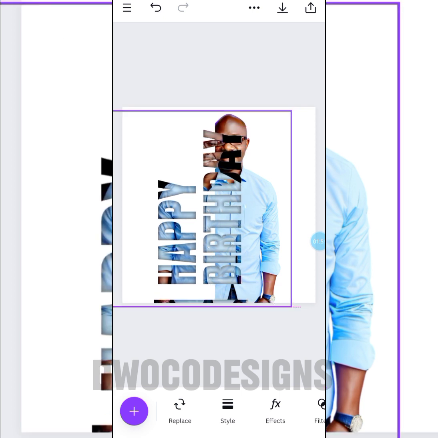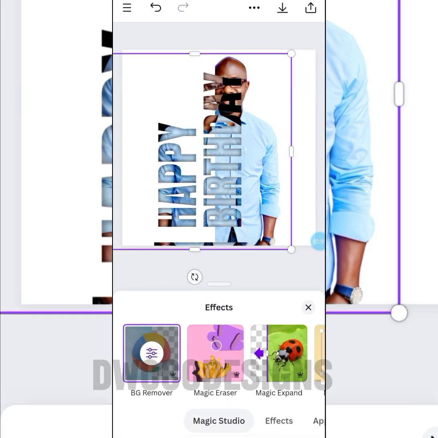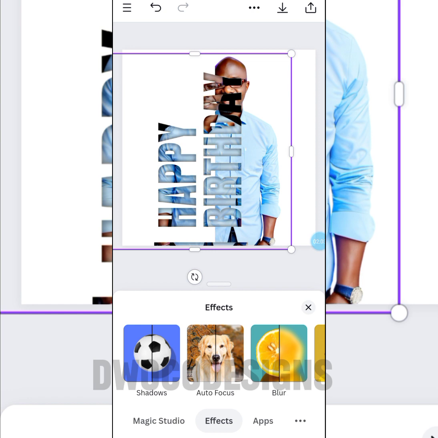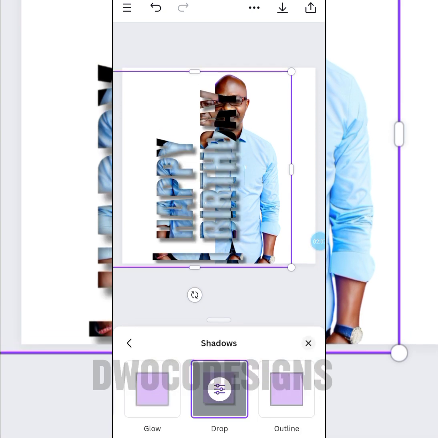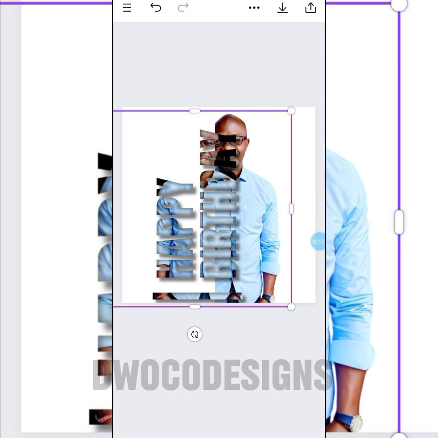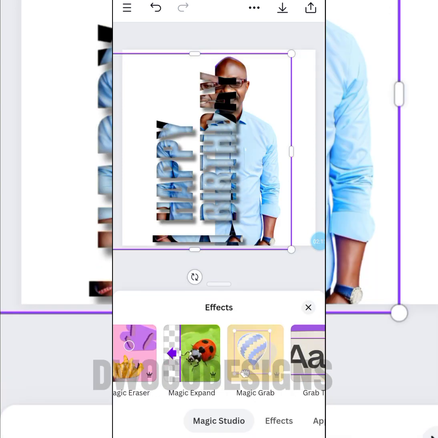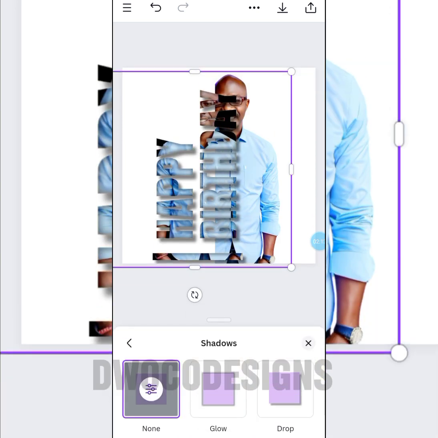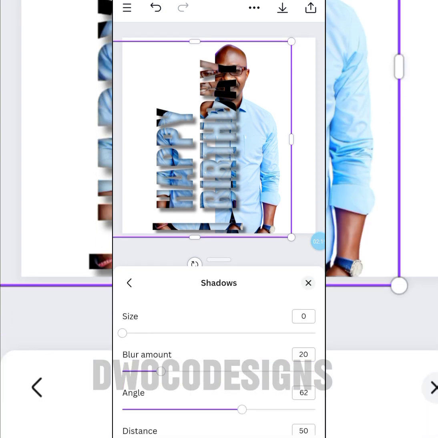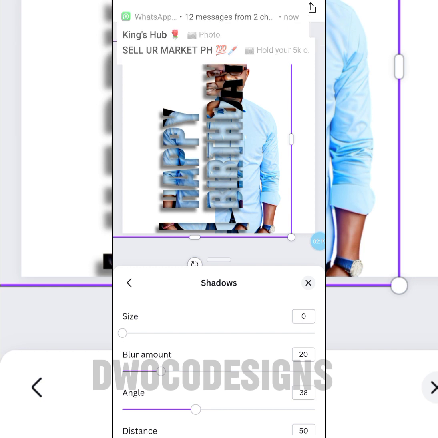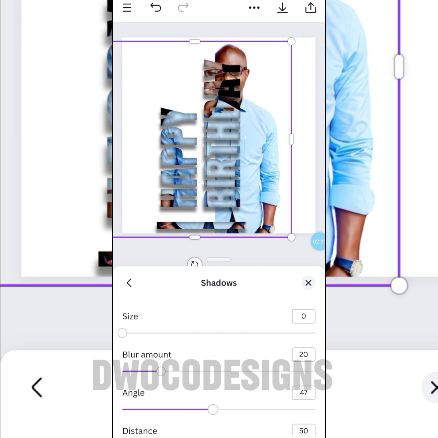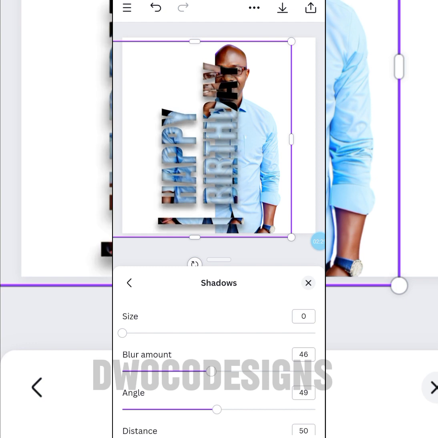So what to do, tap it again, tap the text now, go to effect, and click on shadow. On shadow, look for drop, and click on drop. Very good, and then click on drop again and adjust it. Go back to effect, click on shadow, click on drop, and then tap it again and adjust the angle where you want it to go. You have to arrange it properly, the way you want it to be.